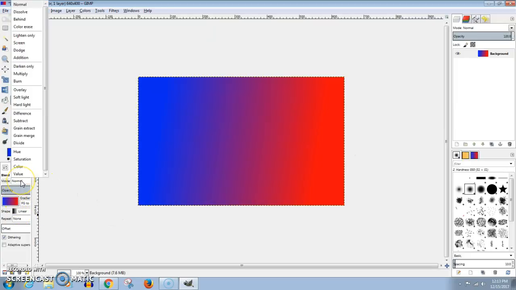You can also change the types of modes. Here I was in normal mode. You can darken, you can multiply, you can add different overlays, and it's kind of fun to try these different options. You can also change the way that the gradient functions. So right here, you can see this is what it's doing.